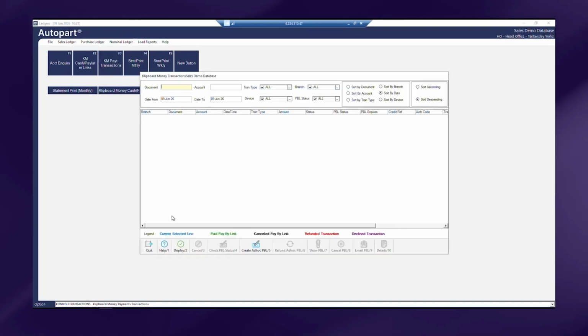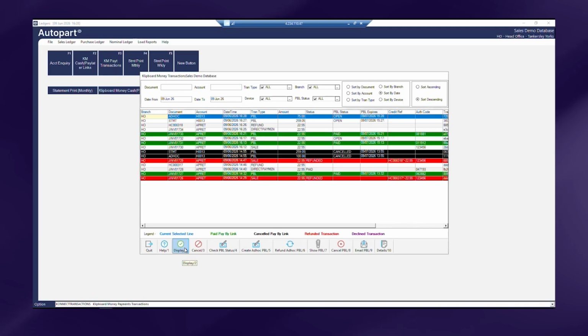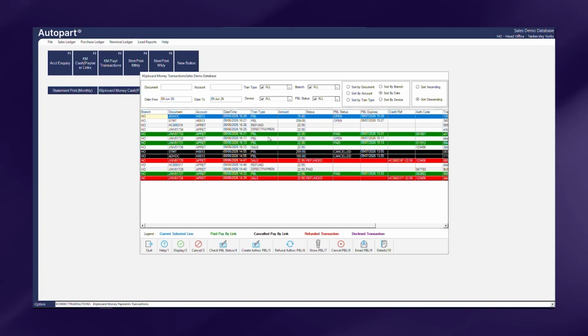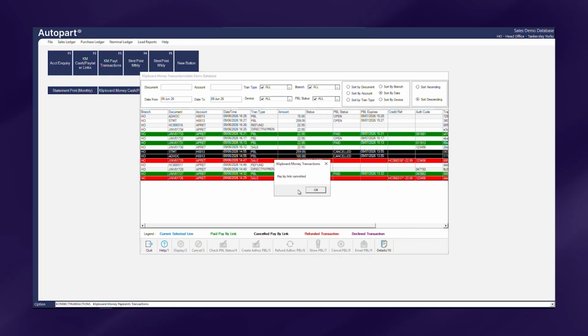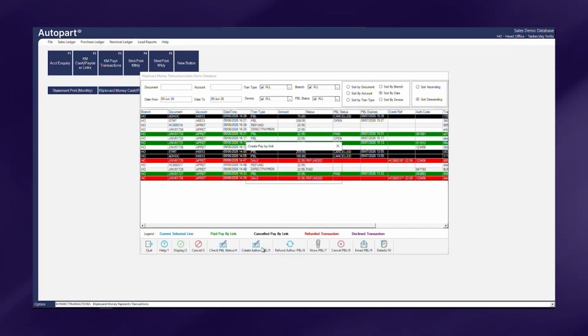Finally, let's go into our Klipboard Money transactions, where we can see exactly what's been going on with our Klipboard Money throughout the day. We've still got some open. We've got all of the transaction types along here. If we've got any pay by links that are still open and haven't been cleared yet, we can cancel these down. We can also create ad hoc pay by links here, so we can manually create some links for our customers. And of course, on top of all of this, Klipboard Money fully integrates into our e-commerce solution.